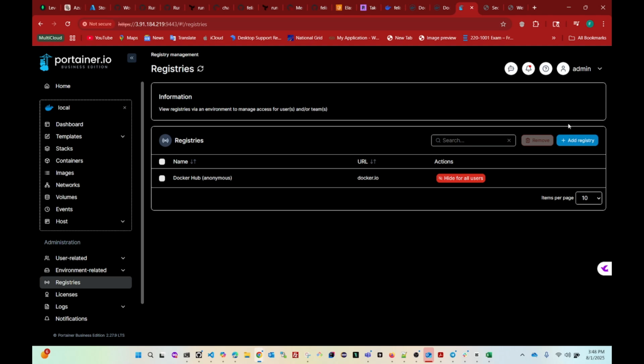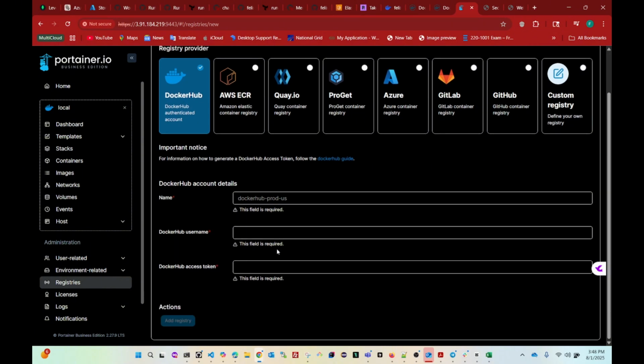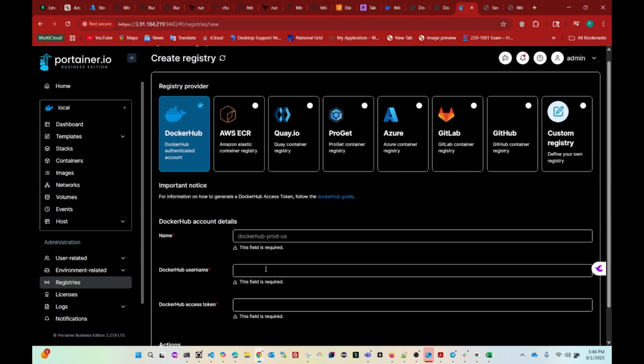But if you go over here at the top right, you can see the add registry tab. If you click on add registry, it gives you a lot of options to add a registry. You can add the Docker Hub, if your Docker Hub is a private registry, because your registry can either be private or public. If it is a private Docker Hub, then you're going to require authentication, a username and a password or a token to add that registry, unlike the public registry that doesn't require that.